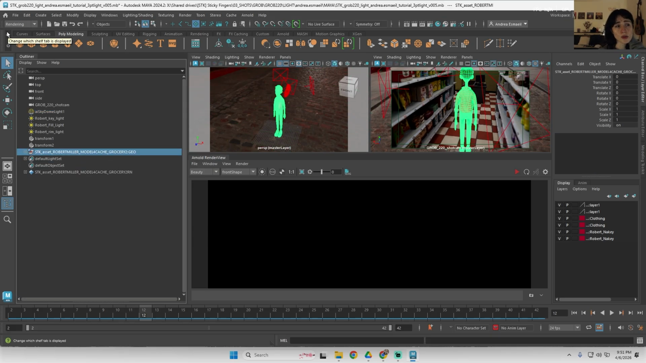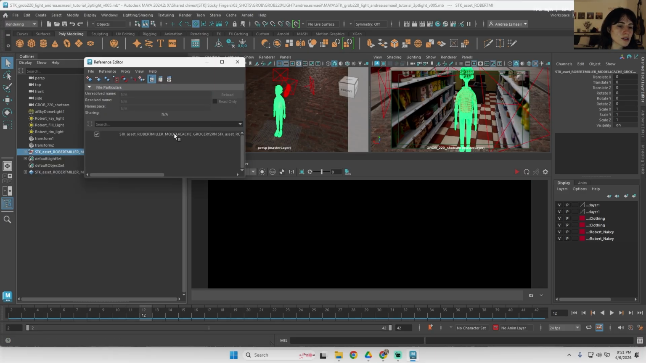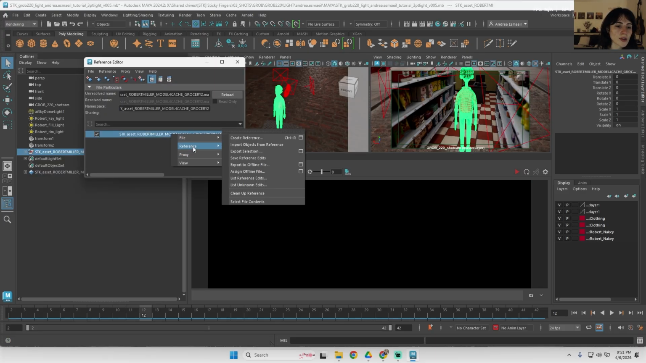Alright, so now that you have the Robert model in, what you have to do is you have to actually import it. And this is because whenever I don't import it, it has a weird texture, like it does some weird lines. So we're just going to import it in. Go File, Reference Editor, select the reference, right click, Reference, File, Import Objects from Reference.